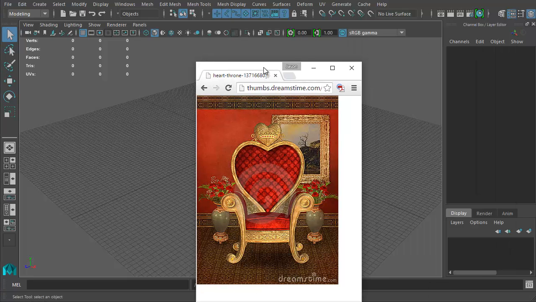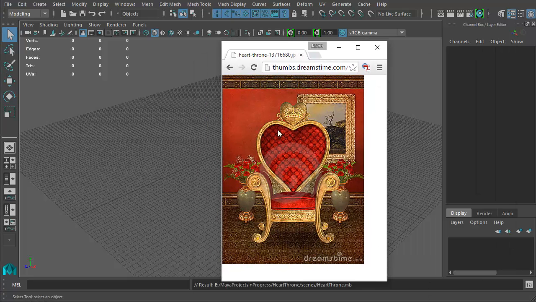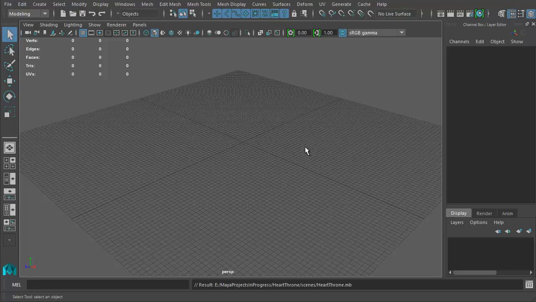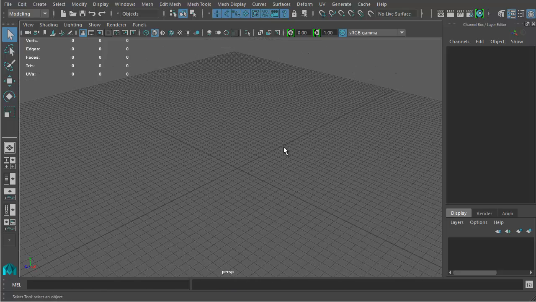So first thing we're gonna do is make the back of the chair, the heart-shaped back of the chair. So we're gonna go through that, starting with that. Now again, everything I do, I do box modeling. So everything I do starts as a cube.